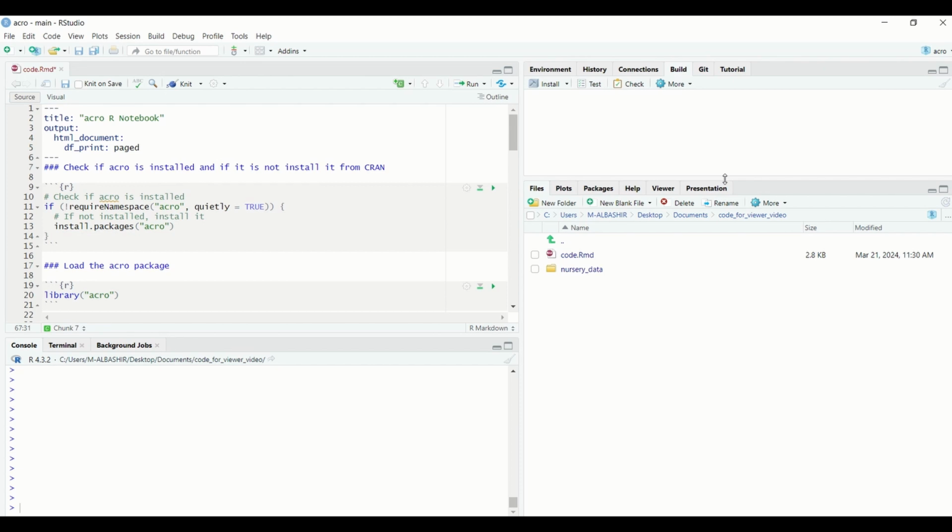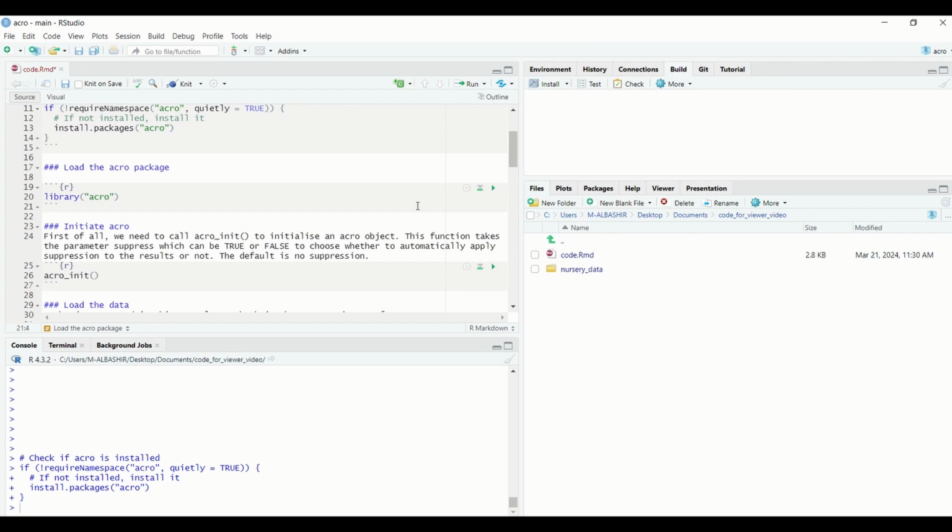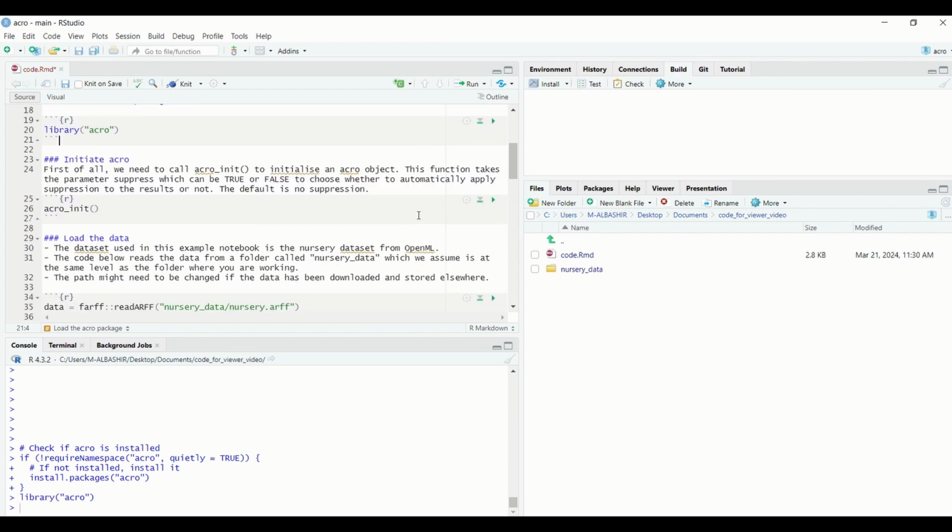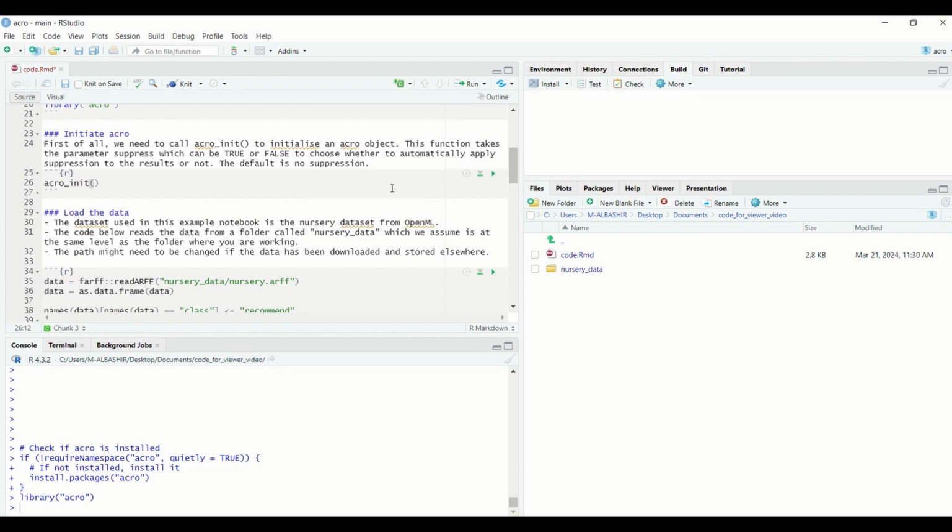Assuming that the researcher is using ACRO in R, at this point I'll act as the researcher who will produce some research outputs. First of all, I'll start by installing the ACRO package from CRAN and then loading this package into the R session. Before using any of the other ACRO functions, I need to call ACRO init to initiate an ACRO session.